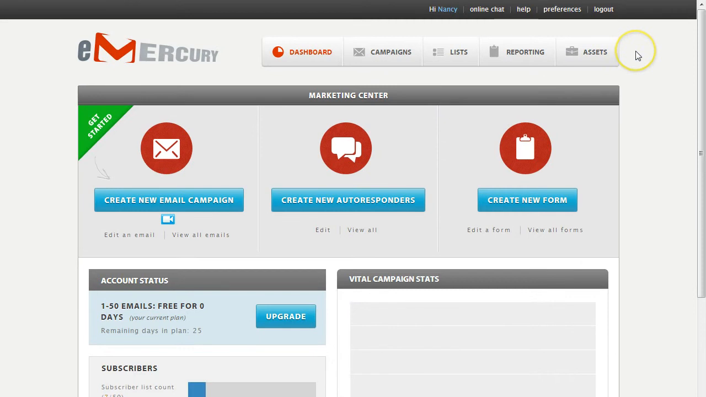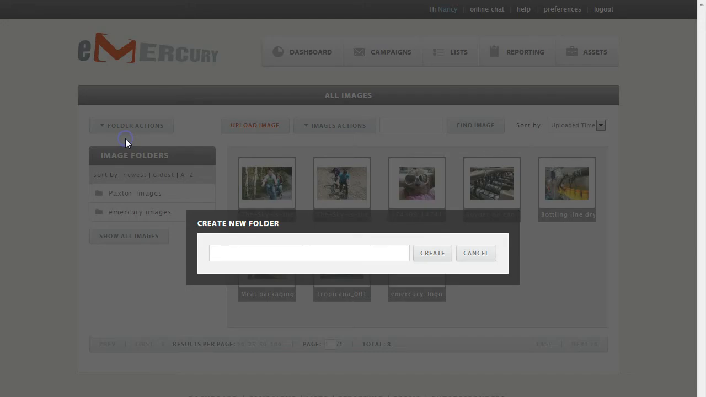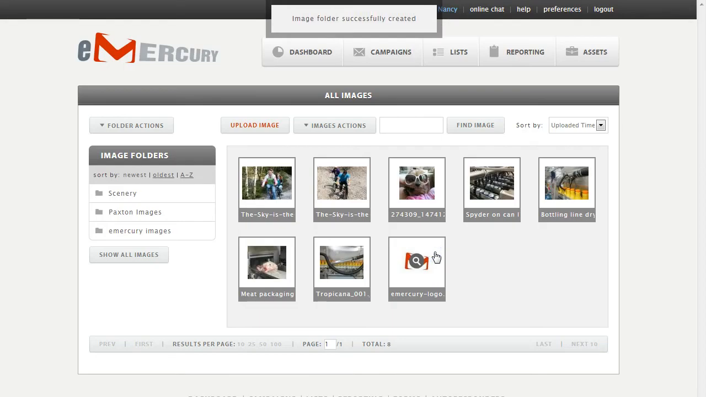To access the Image Manager from the menu bar, click on the Assets button and select Image Manager. You can gain access to images through folders. Use an existing folder or create a new one by clicking on the drop-down menu, Folder Actions. Select New Folder and fill in the name. You can upload up to 20 images at a time.